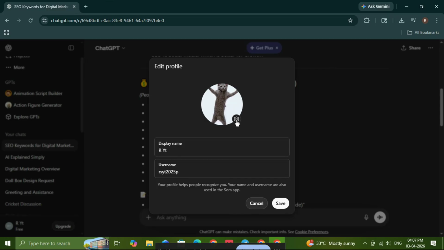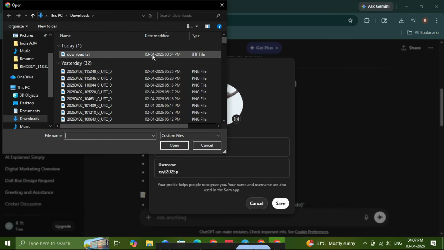This is the button you'll use to change your profile picture. Click the camera icon, and then select the photo you want to use from your device. Make sure you choose an image that looks clear and fits the style you want for your account. A simple, well-lit image usually works best.